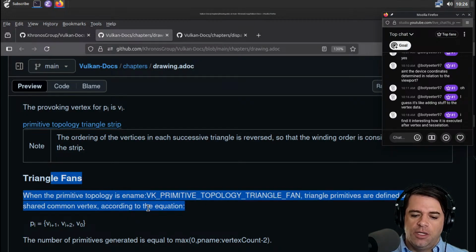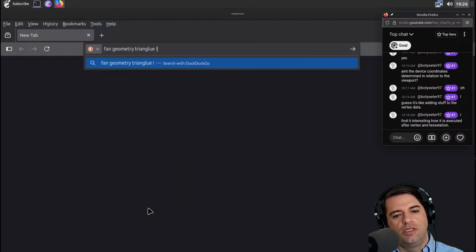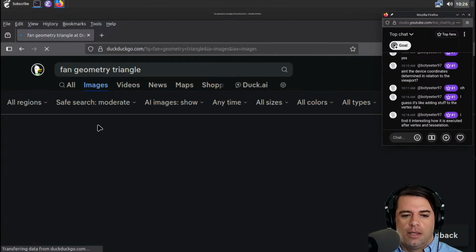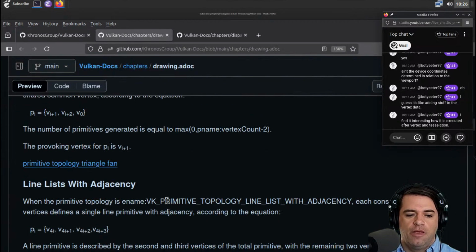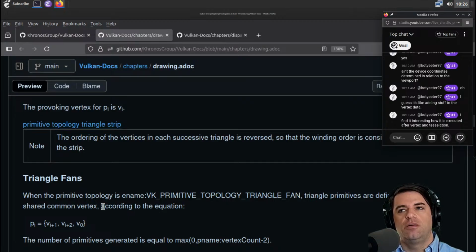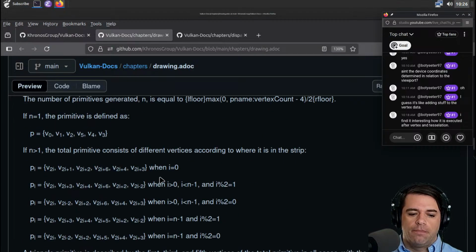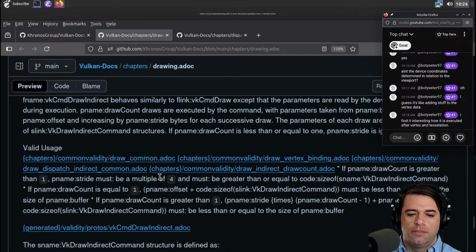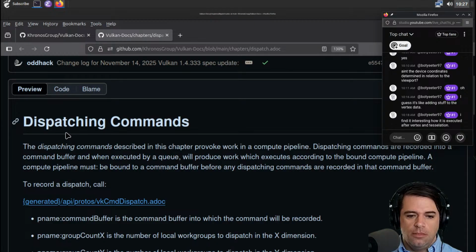A triangle fan should be like a geometric fan. Let's see if we can draw a triangle. Like this, I'm guessing. These are just different shapes that you can do. So I guess the idea of a triangle fan is you have a single point that's singled out, and maybe that's what v0 is, and then everything else varies. Okay. So these are different things you can draw. Can you draw a circle? I guess circles don't really exist. And then we have dispatching commands.